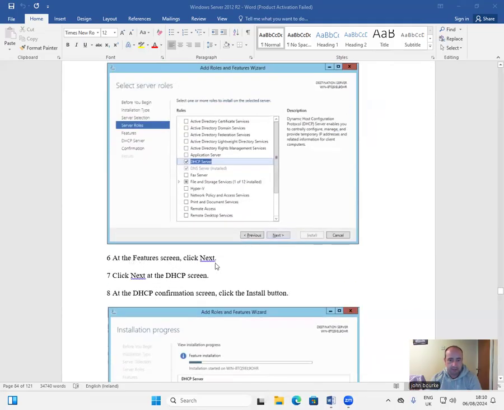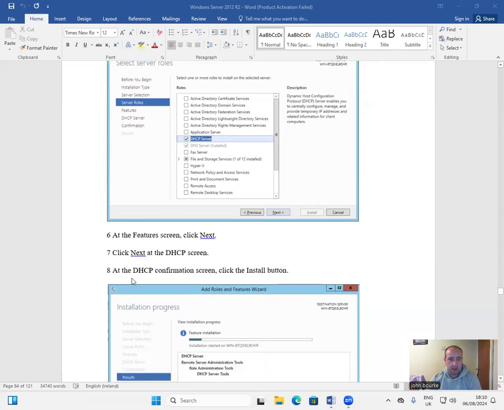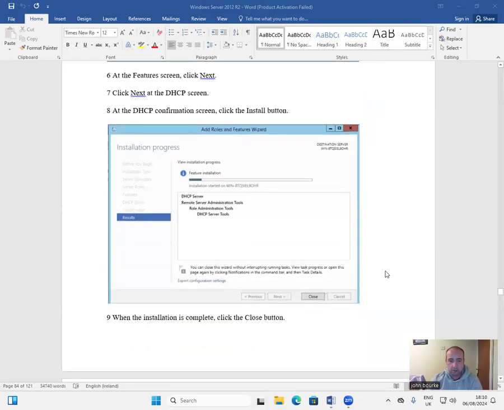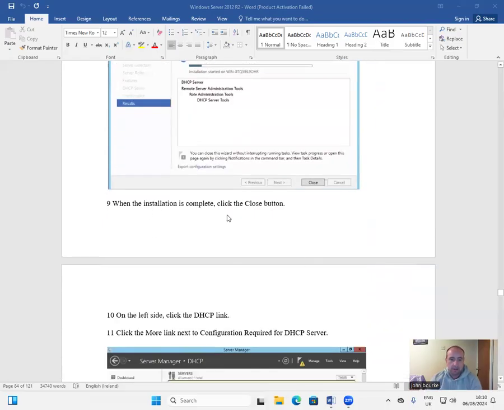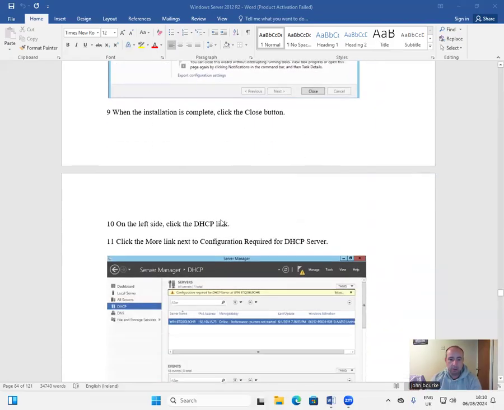Add the feature screen. Click Next. Click Next at the DHCP screen. At the DHCP confirmation screen, click the Install button. When the installation is complete, click the Close button.